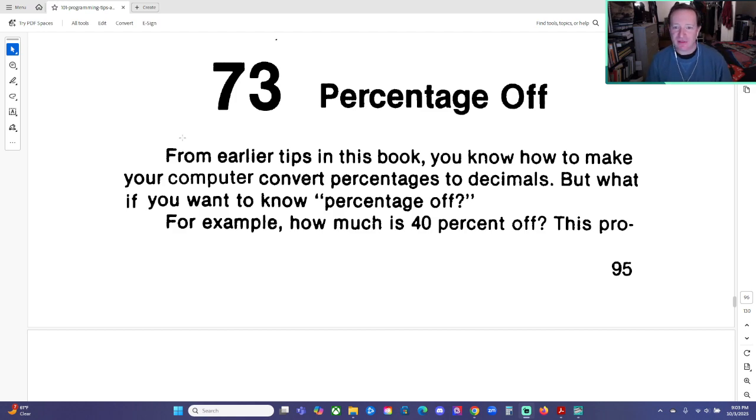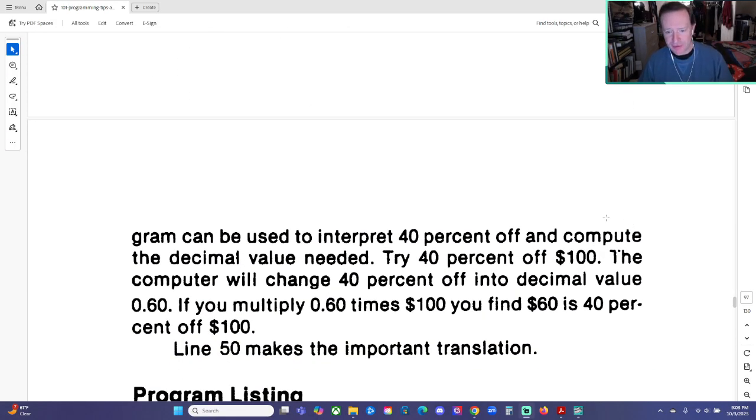Okay, program number 73, percentage off. From earlier tips in this book, you know how to make your computer convert percentages to decimals. But what if you want to know, quote, percentage off? For example, how much is 40% off? This program can be used to interpret 40% off and compute the decimal value needed. Try 40% off of 100. The computer will change 40% off into decimal value 0.60. If you multiply 0.60 times 100, you find $60 is 40% off $100. Line 50 makes the important translation.